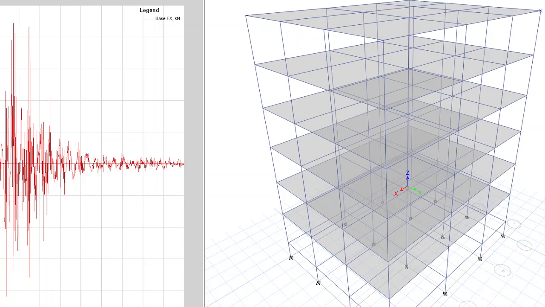Pardon? Yes, yes. In dynamic, response spectrum and time history.